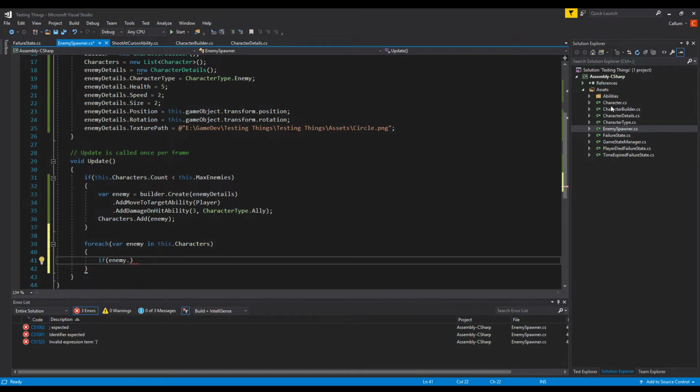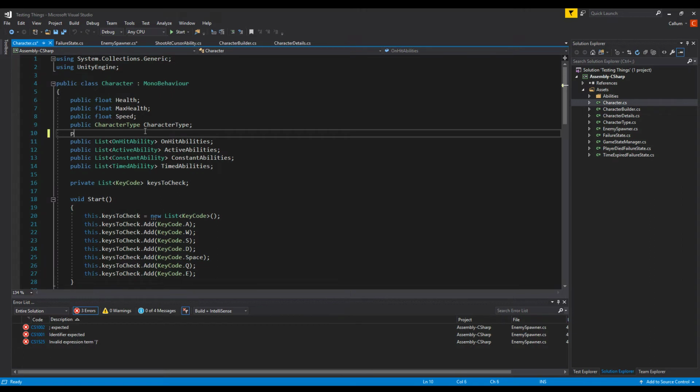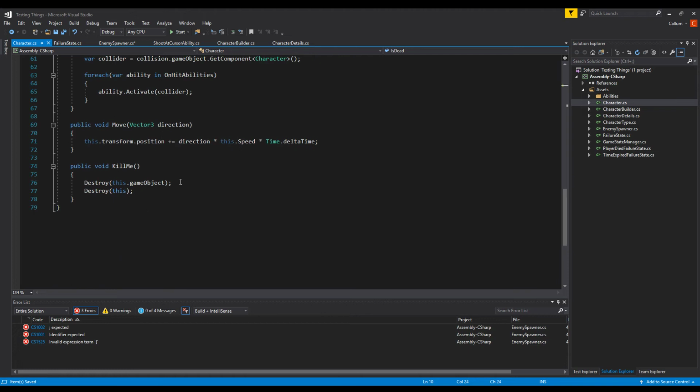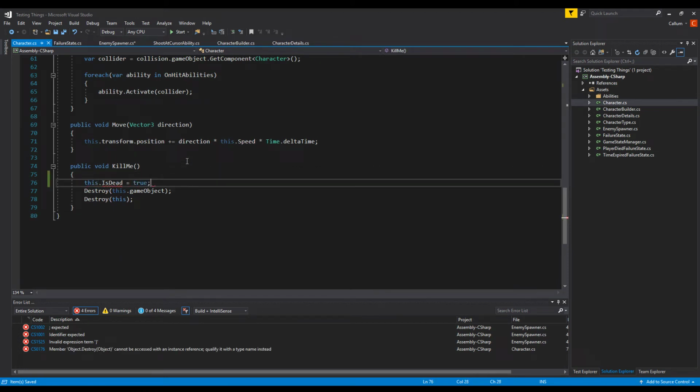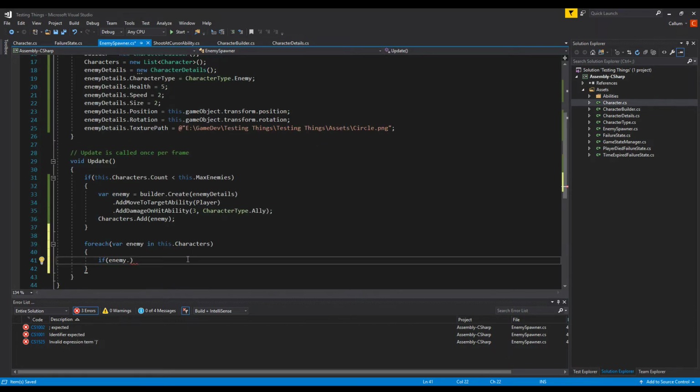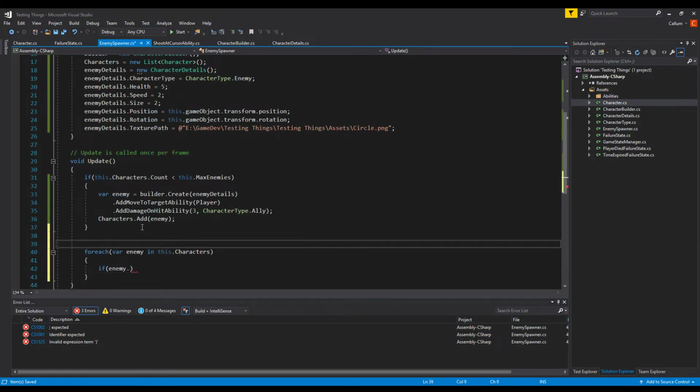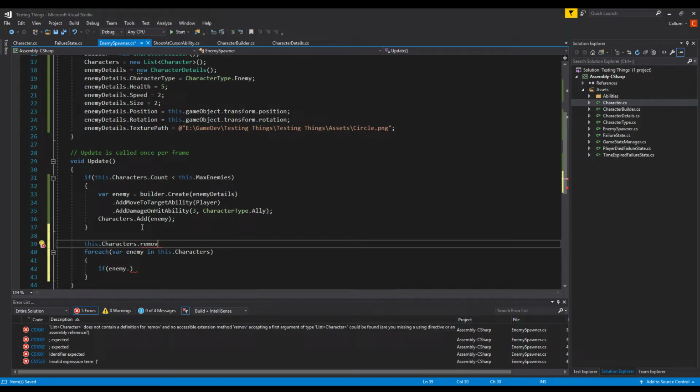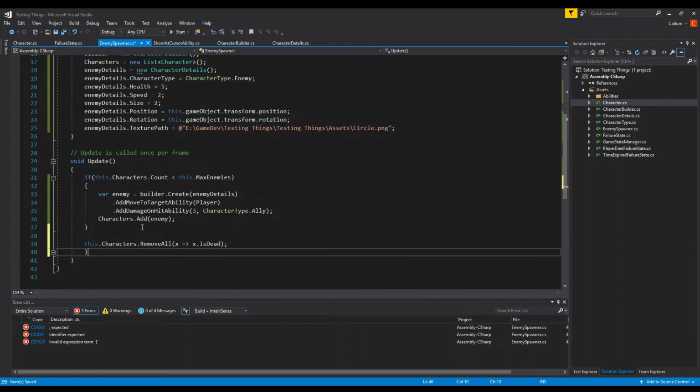Character. I want public bool is dead. You've got a question. Shoot. When we kill me, I want this dot is dead equal true. This is probably massively inefficient, but this dot characters dot remove all who are dead. There we go.